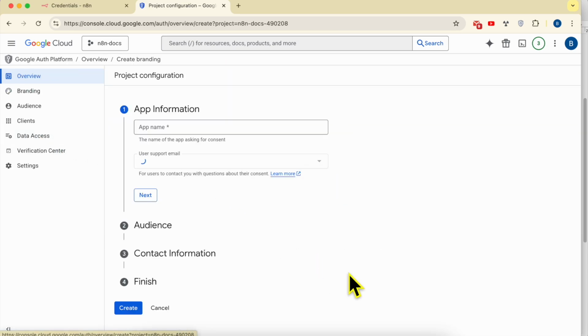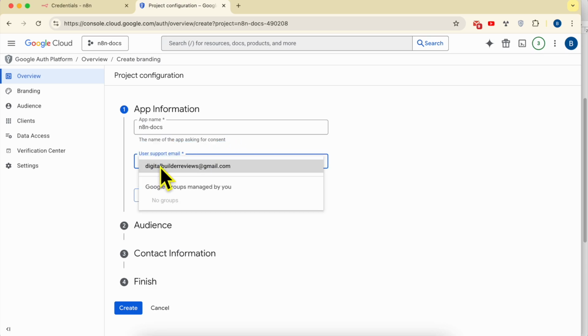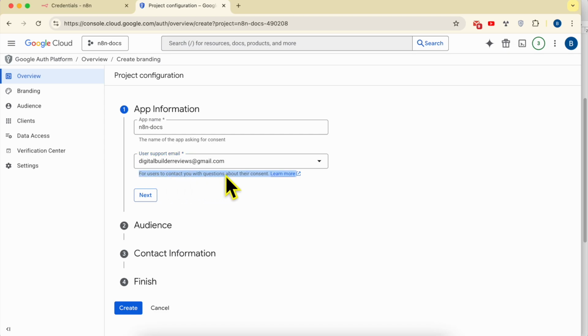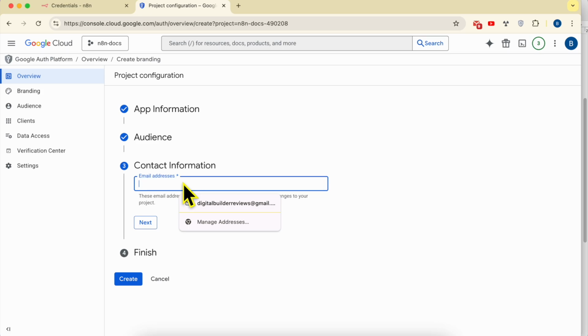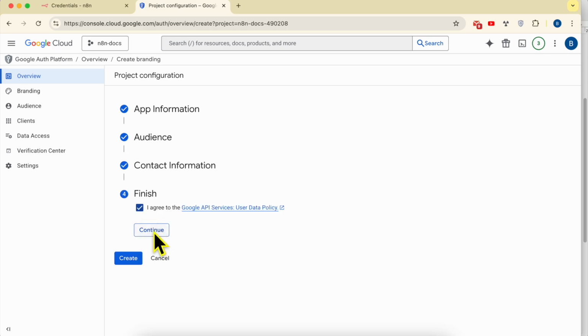Click on get started and give your app a name, for example, n8n docs. This is the name of the app asking for consent. You can also select a support email where users can contact you with questions about their consent. Click on next. For the audience, go with external. Click on next. For the contact information, give them an email address, for example, ben@dotcom.builders. This email address is for Google to notify you about any changes to your project. Click on next, then agree to the policy, continue, and create.